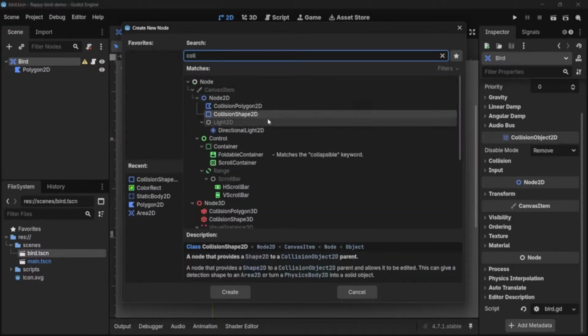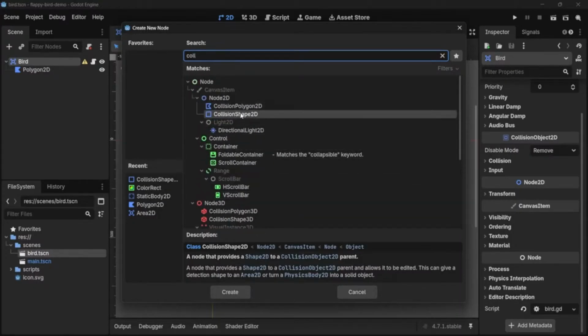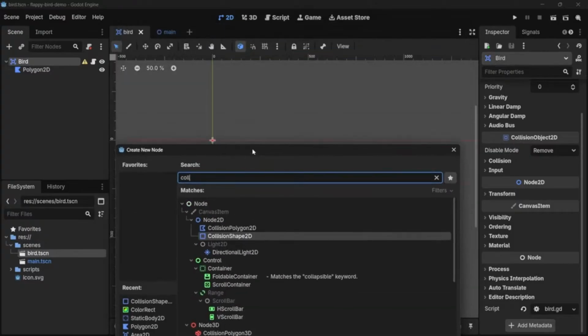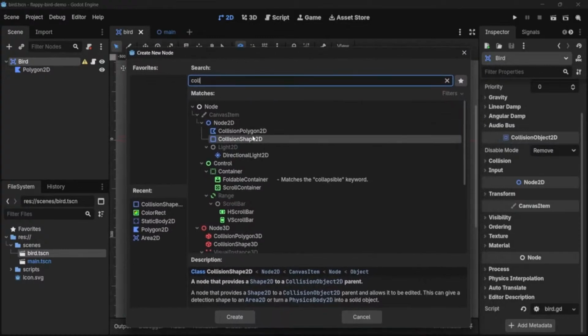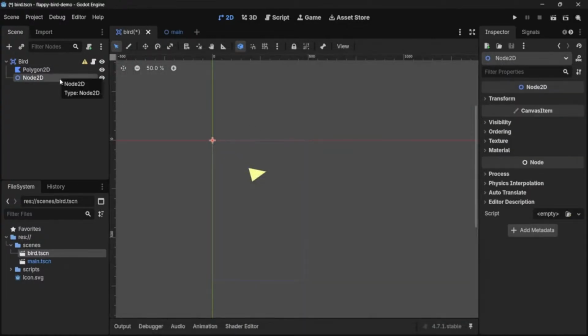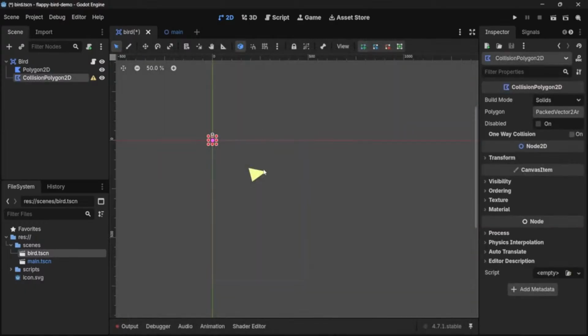But there's a lot of collisions, right? There's a collision shape 2D, and there's the collision polygon 2D, a lot of 3D collisions, all of this. So collision shape 2D gives you your basic shapes. Like if you have a triangle, if you have a circle, if you have a rectangle, using collision shape 2D is your go-to. But our bird is, well, a weird looking shape. So we're going to use collision, oops, not node 2D. We're going to use collision polygon 2D.